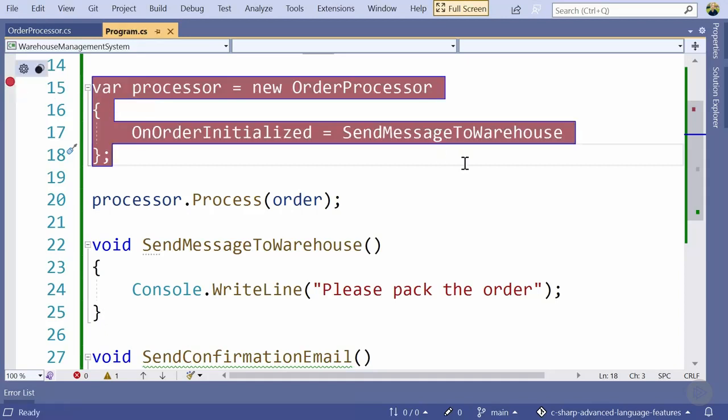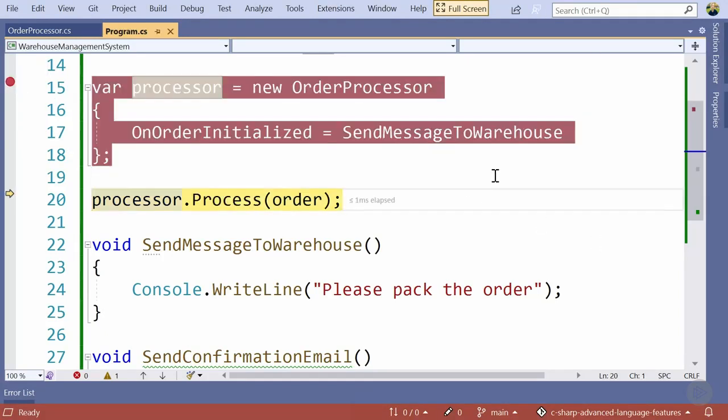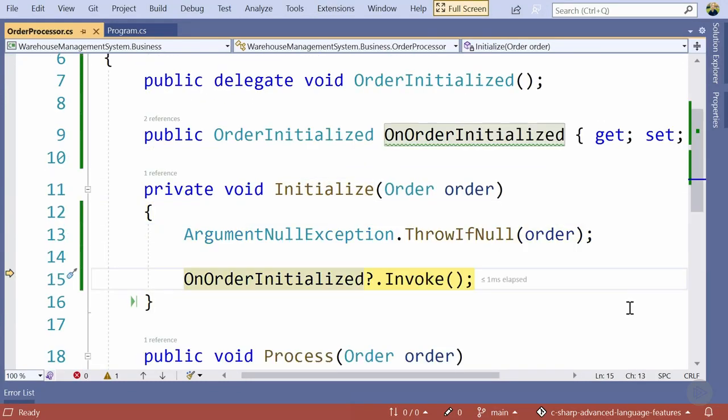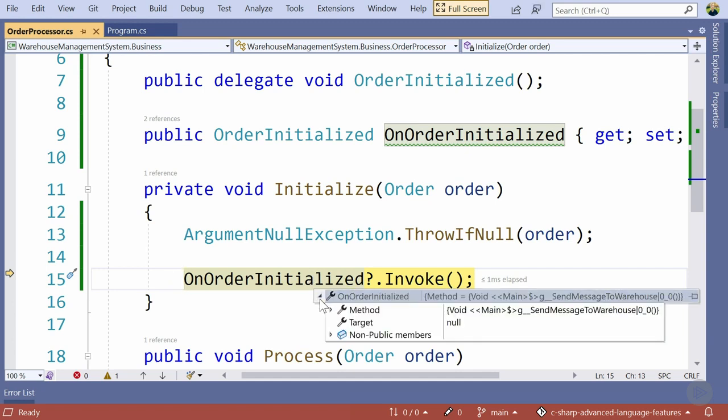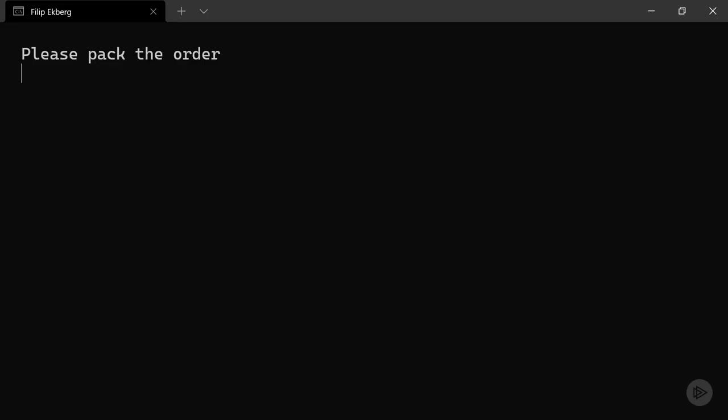Let's rerun the application with the debugger attached and see how this works. As you step into the method Process and then into Initialize, you can see that the property onOrderInitialized is referencing the method. When you step into the invocation, you should end up inside the sendMessageToWarehouse method. You've successfully delegated the work to a method that wasn't a part of the processor.